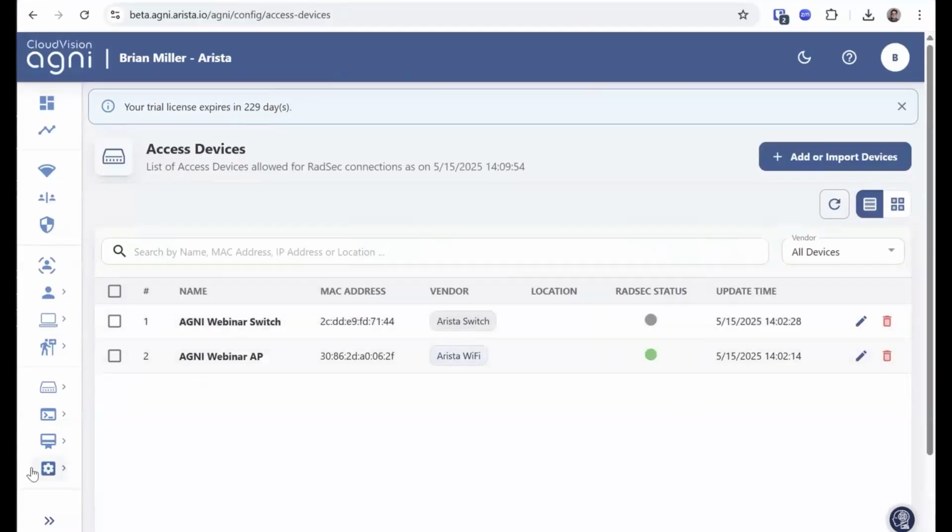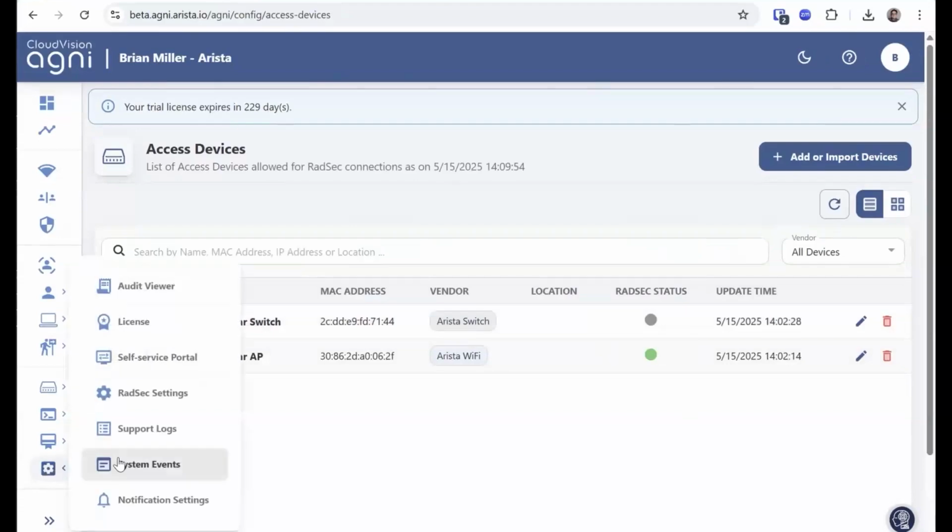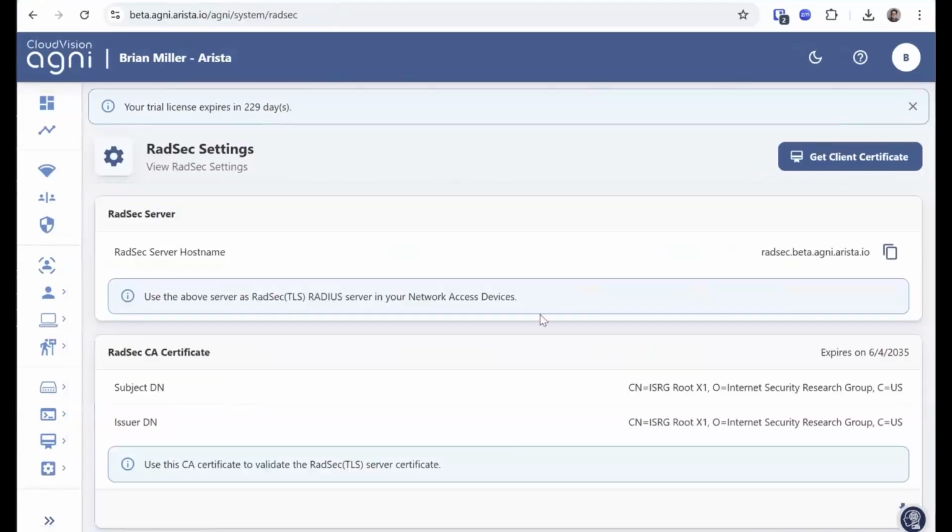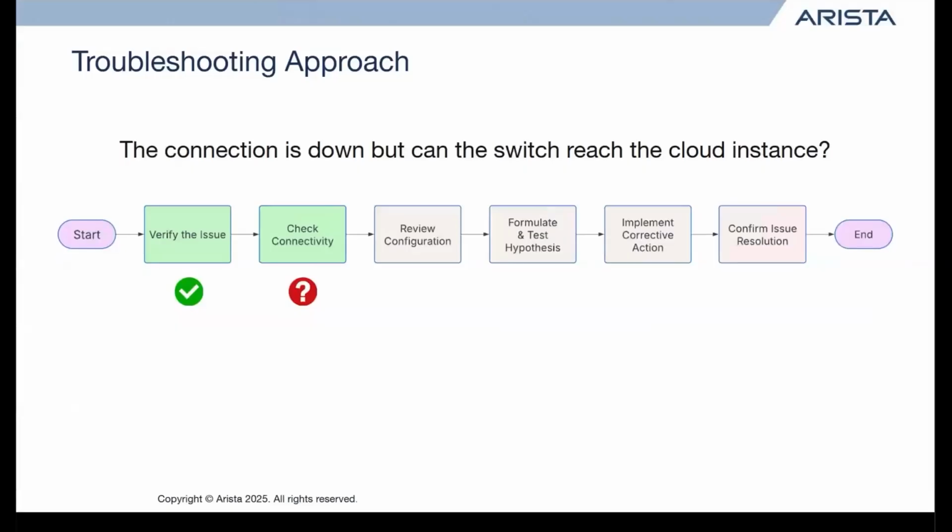While we're here, let's also go to System, RadSec Settings, where we can verify the hostname of the AGNI instance that we should be using on the switch. We can also copy this hostname using the button on the right. Now that we've confirmed the RadSec connection between AGNI and the switch is indeed down, let's move to the switch CLI to check its connectivity to the AGNI cloud instance.